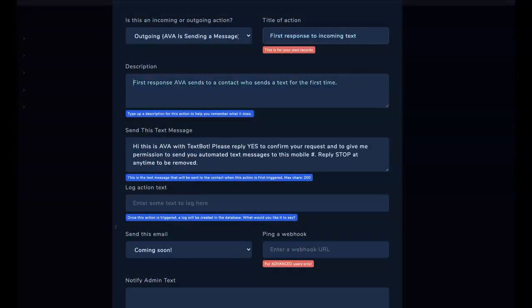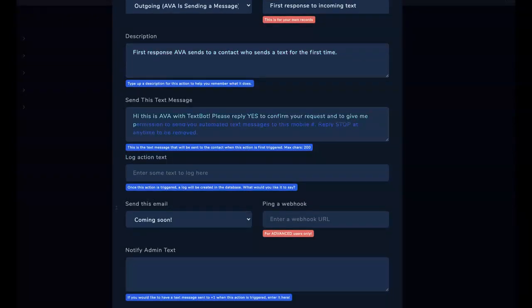Then you have your description. You want to make sure that in your description you're typing up something that will help you understand what this action does, so that when you're looking at your sequence it all makes sense to you. Send this text message is exactly what it sounds like. This is the actual message that AVA is going to send. In this particular case, we are sending a text message, right? And we're asking them to do something.